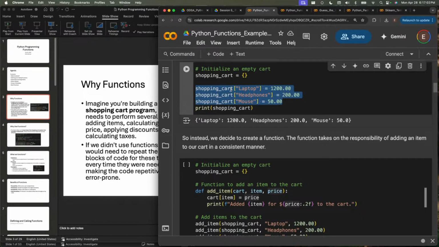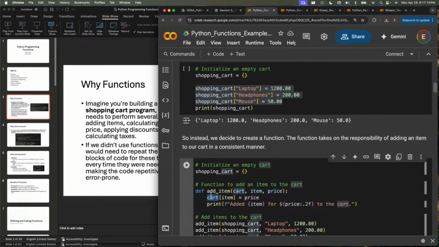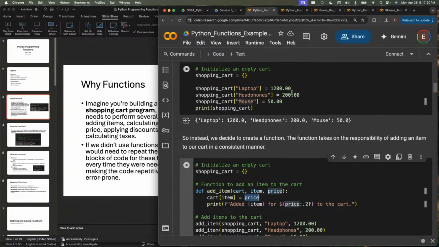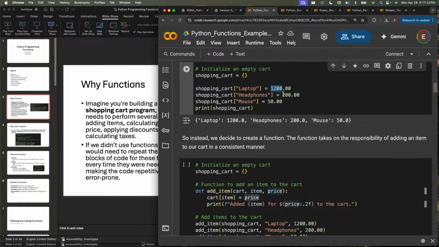We said, what's in common between these lines of code that we're repeating over and over again? And we said, oh, they all take our cart, which is shopping_cart. They all take an item. Here it's laptops, here it's headphones, here it's mouse, and they all have a price assigned to them. Here it's 1200, here it's 200, and here it's 50.